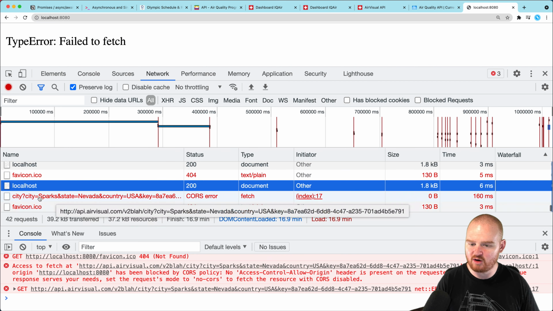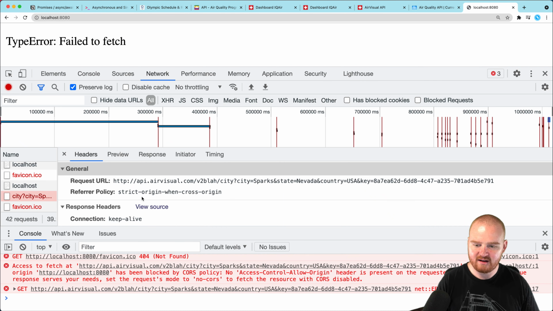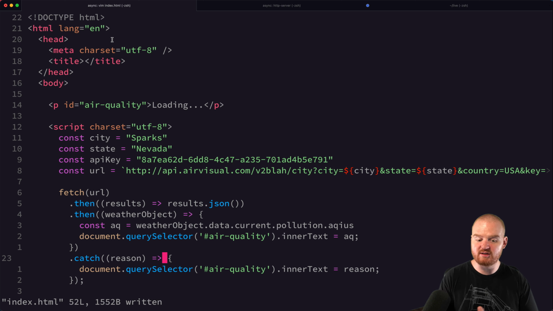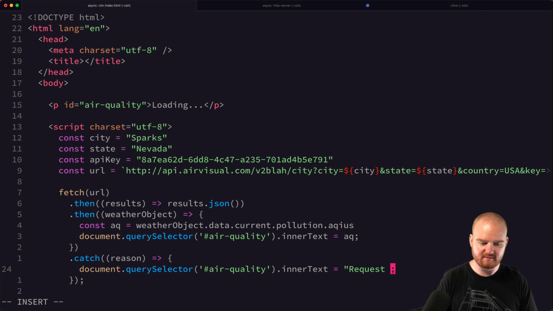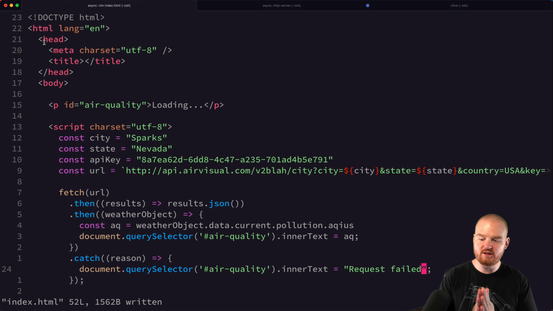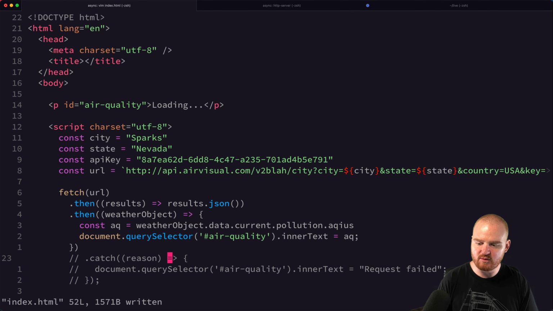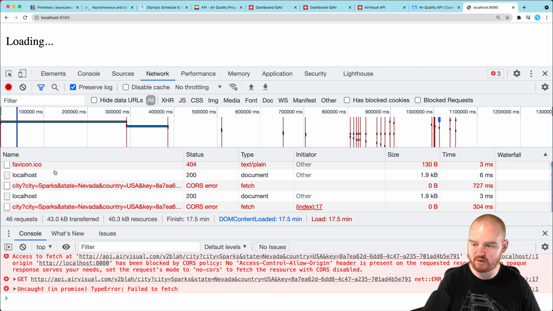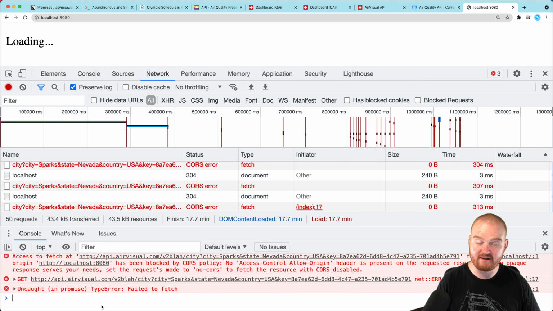Failed to fetch. So we can see this CORS error here, this is failing. v2 blah is not a valid URL. So this is the error that we're going to see. So you could potentially say something like request failed. So we see loading and then we see request failed. So that is where you would use .catch. I think it is a best practice to always add .catch onto all of your promises. If we were to not have this, then we should see unhandled promise rejection. So we see uncaught in promise if we don't have the catch there when something is failing.